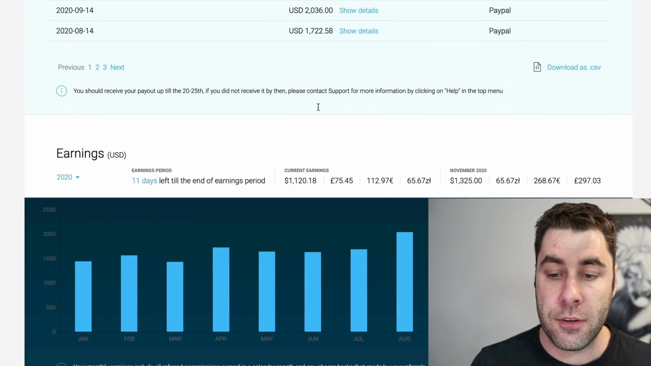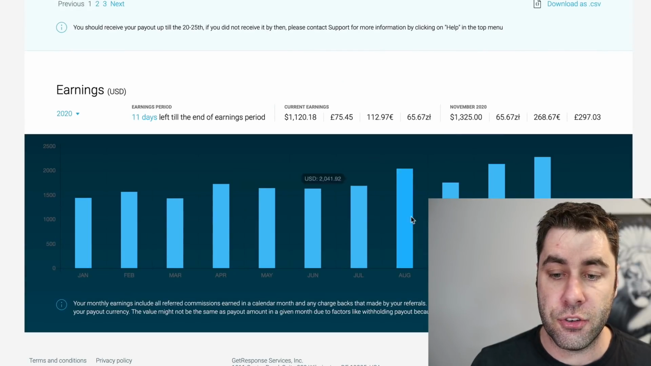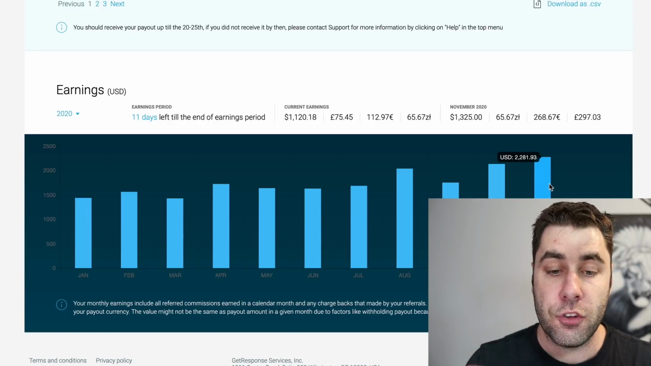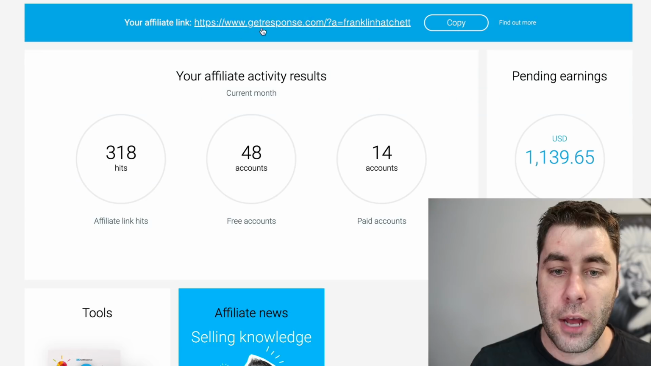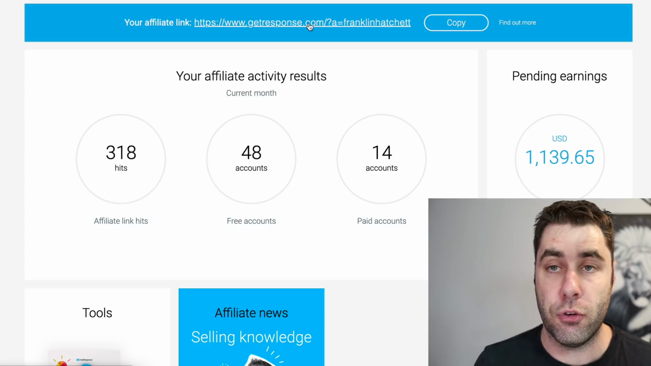These are all the monthly payments, and these are the monthly commissions right here. As you see, it gradually goes up over time. This is because it's on the recurring commission, so it grows and grows over time. So how do you actually get traffic to this link? This is the most important part.